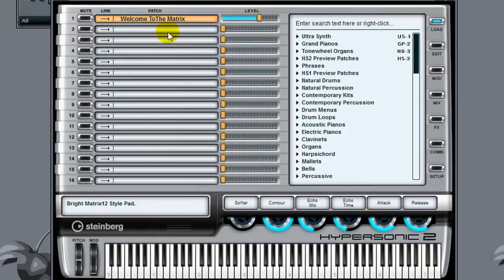When you load up Hypersonic 2, the first patch it always loads up is called Welcome to the Matrix. Hypersonic 2 by itself is pretty low, so I usually like to turn the level all the way up. Another thing here is you are offered 16 channels right here. Now, some sounds in Hypersonic are a little thin.